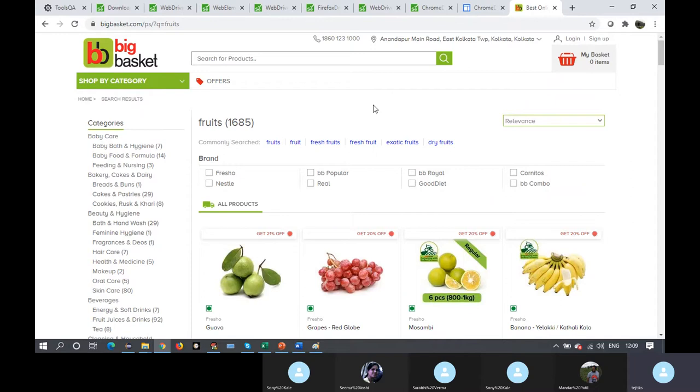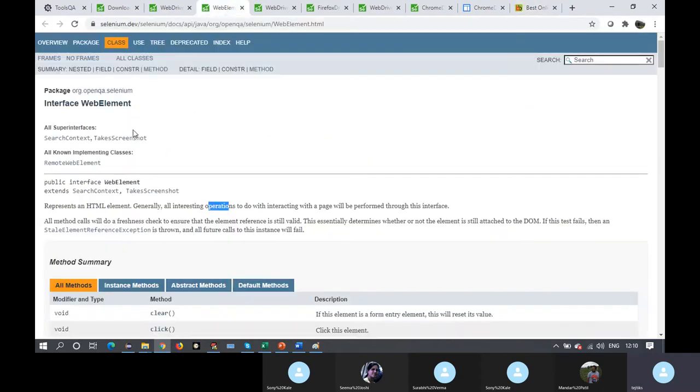And just representing everything on the web page will not help me. I have to perform some operation. That's why I'm performing the input operation, and the select operation. Then there are some check boxes. Check boxes also have a select operation, check or uncheck. So these representations are talked about here with the web element.